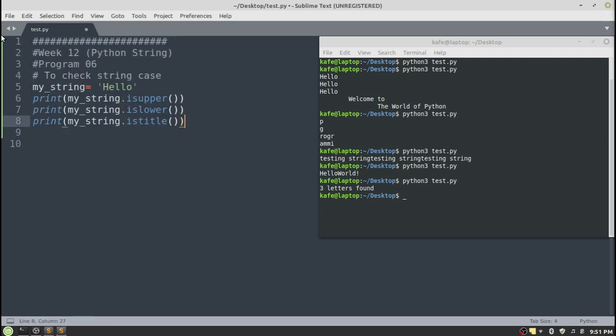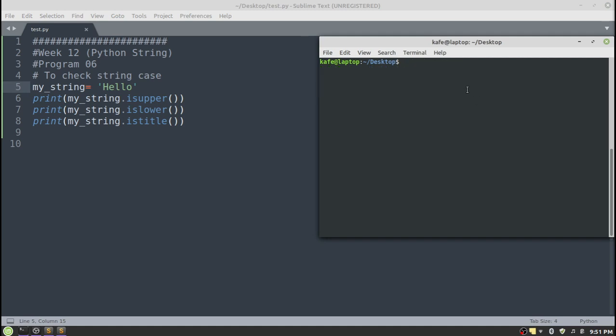As we know, there are a large number of built-in functions available that can be applied on a string. Some of them are mentioned here. I have a string and the value is hello. Now I want to apply the isupper built-in function on this string, the islower built-in function on this string, and the istitle built-in function on this string. The values of all these are going to be Boolean values, either true or false.